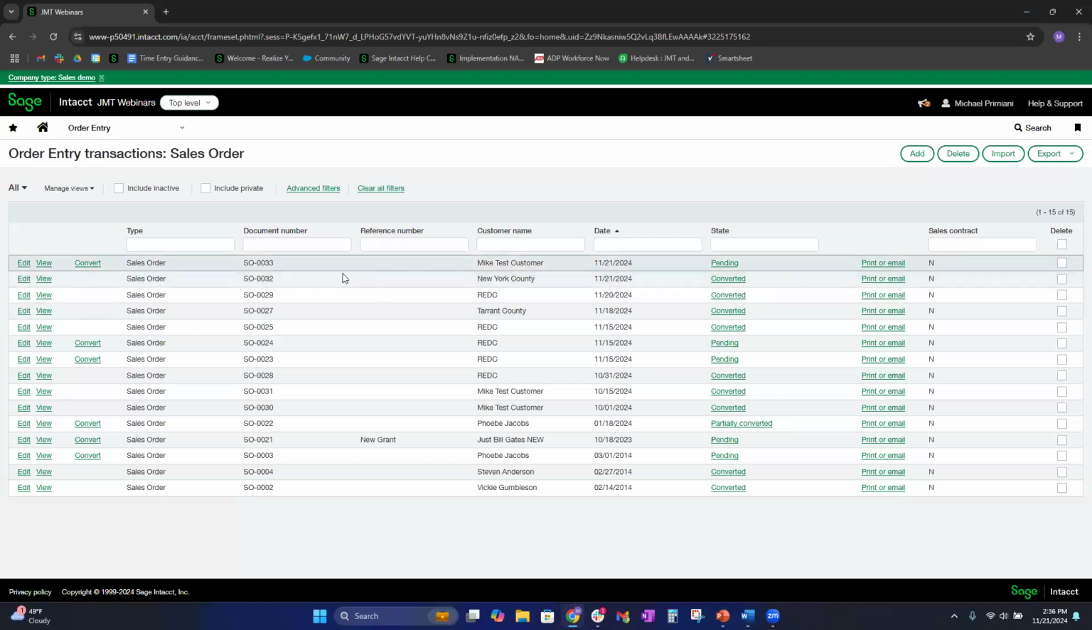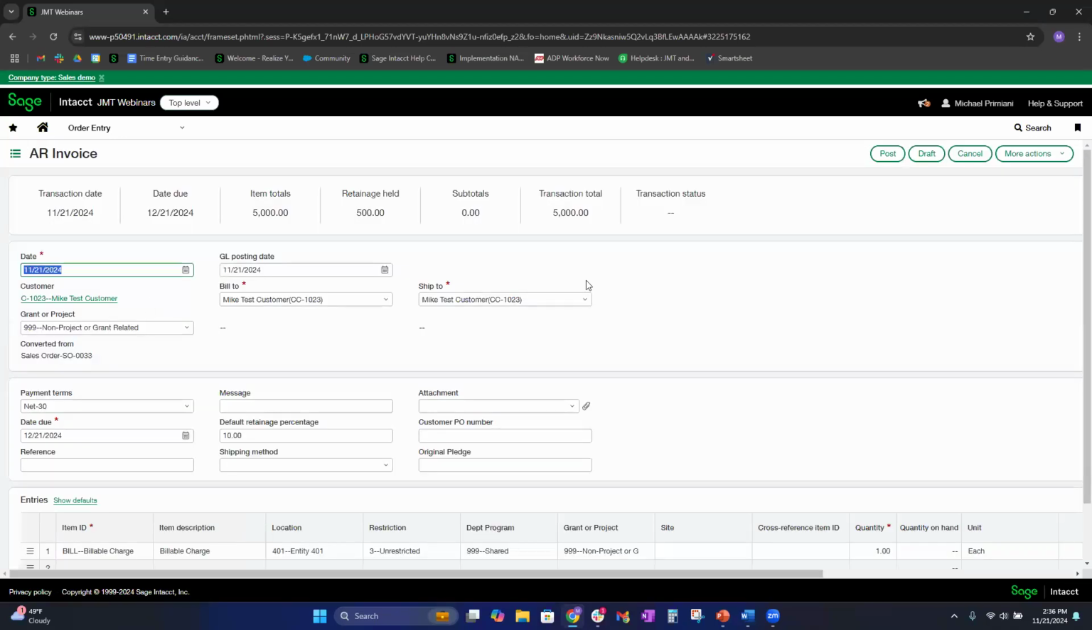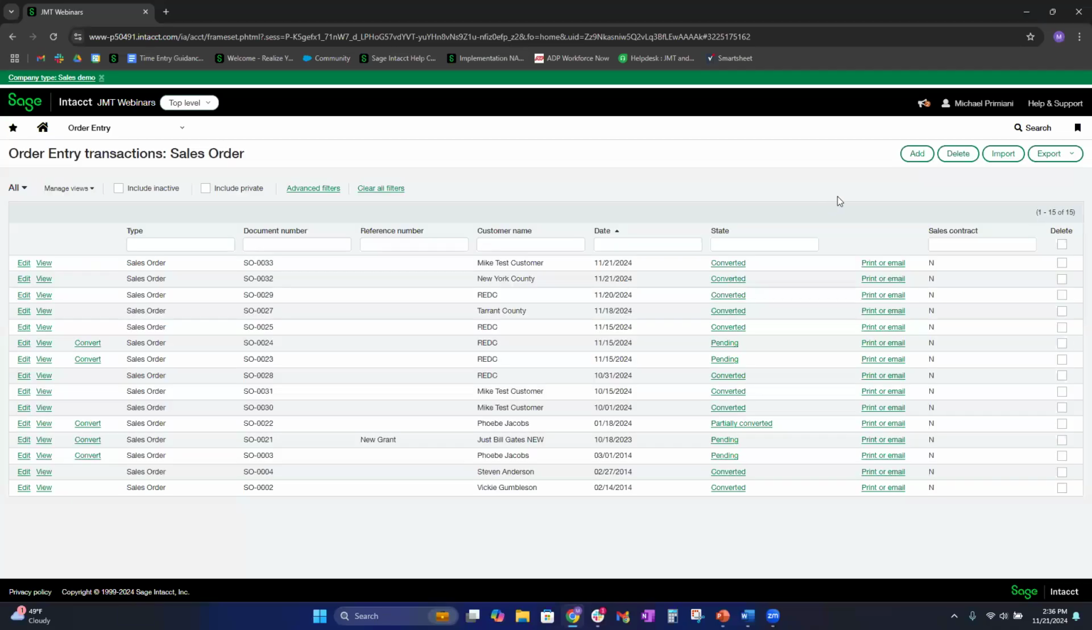So now our order entry is posted. We'll convert it to an invoice. And I'm not going to change anything. I'm just going to post it right through. Hopefully I don't get an error. Perfect.